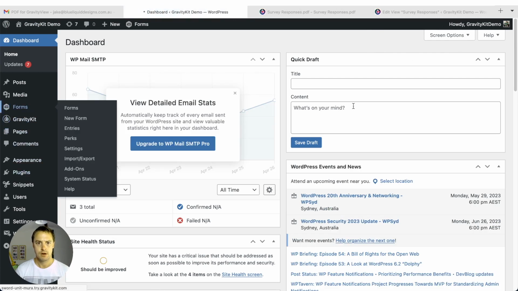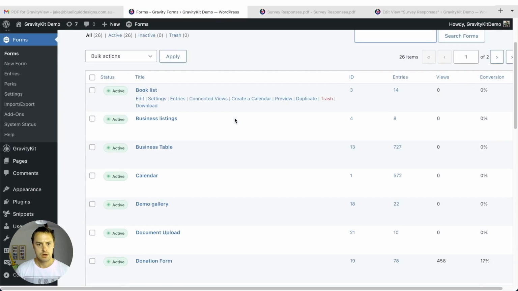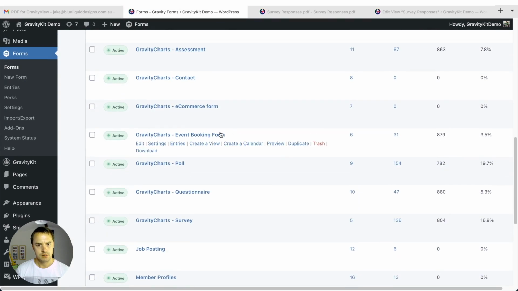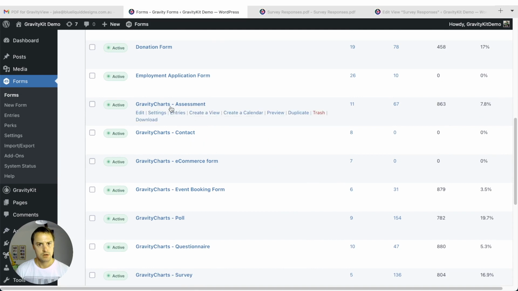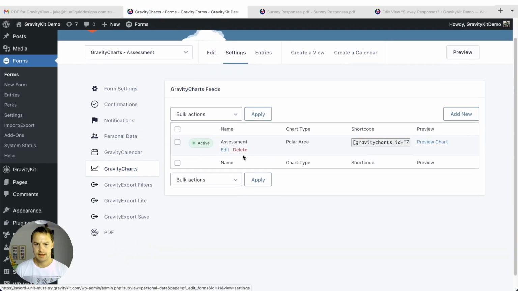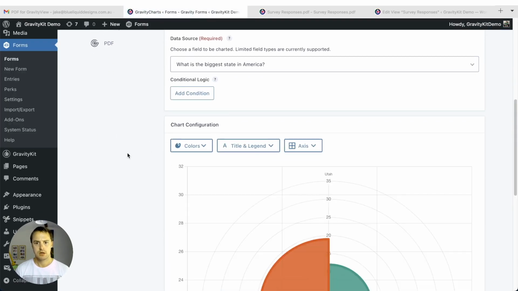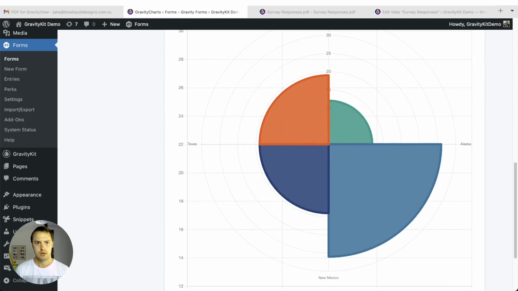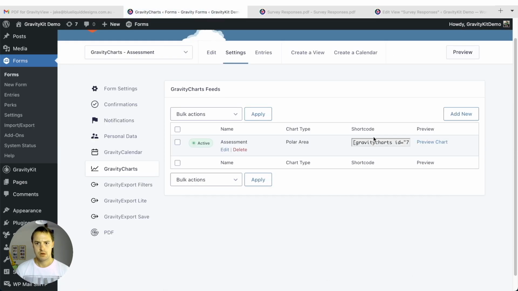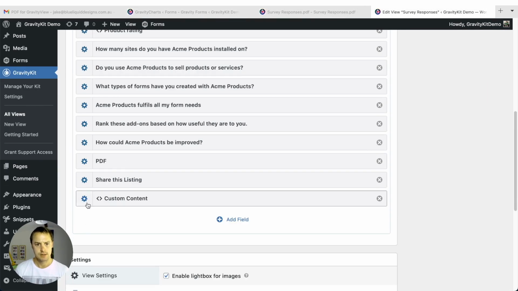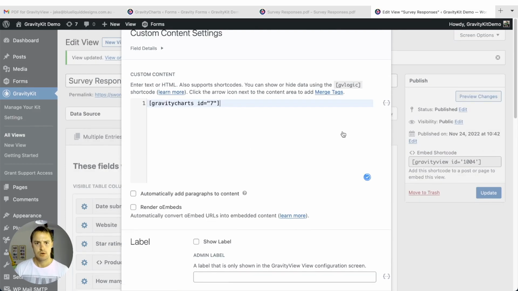I'll just see if I can find the right form. Here we go. Okay. We have a preview of that chart. It looks, let's see, it's a polar chart. Okay. So I'm going to copy the shortcode. I can't just copy and paste it direct. There is some modification required.